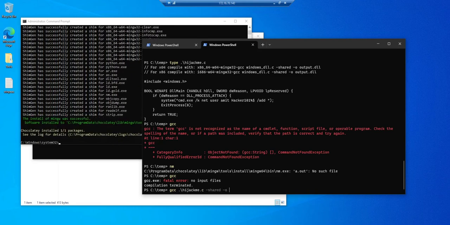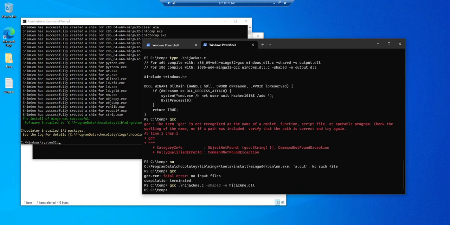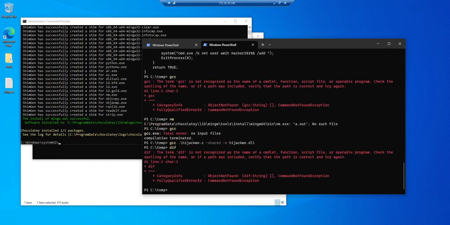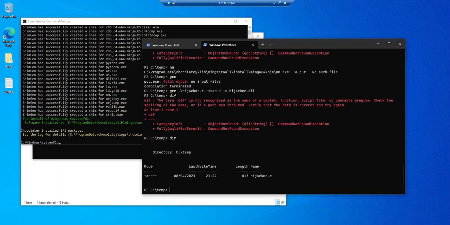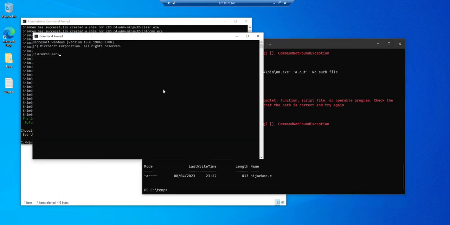So GCC, we want to compile hijack.c. We want to make it a shared library and the output file should be hijackme.dll. Okay. So if you see, there is no output here. So let's see if the DLL is created, and interestingly, you will see that the DLL is not created here, which is a problem.